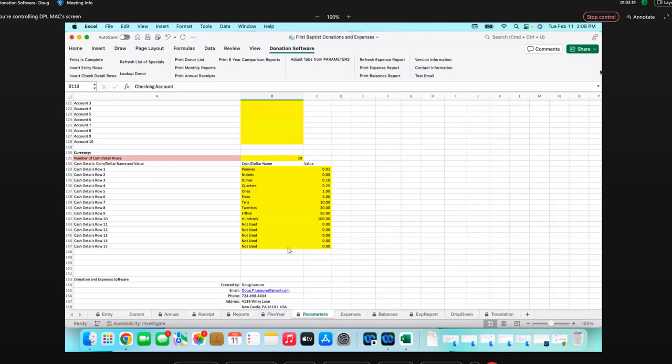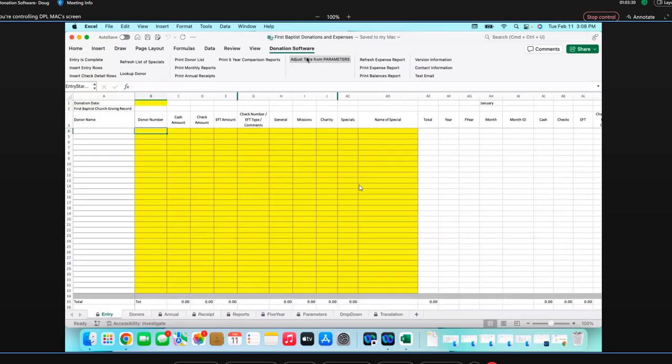Okay, so once we've done those things, then we run the menu option here, adjust the tabs from parameters. So just simply go up there and click on it, and it will go through and make all of the adjustments to all the different tabs.